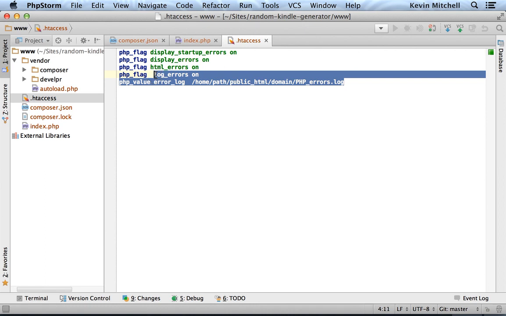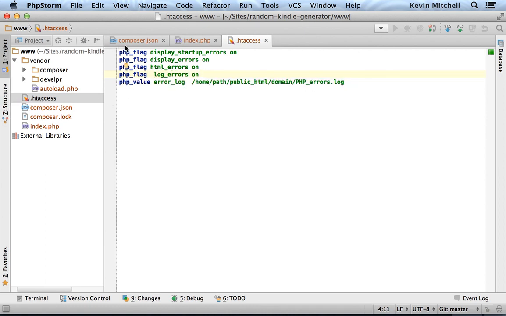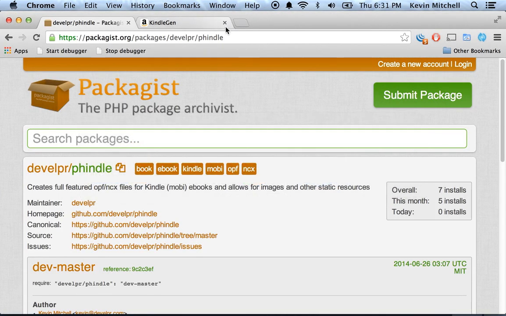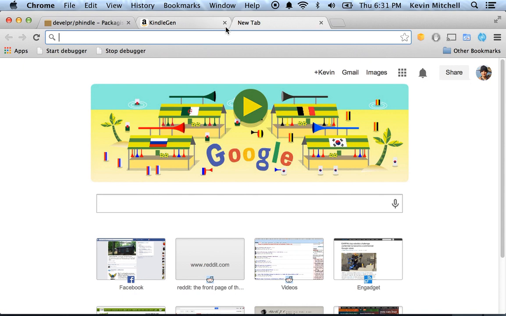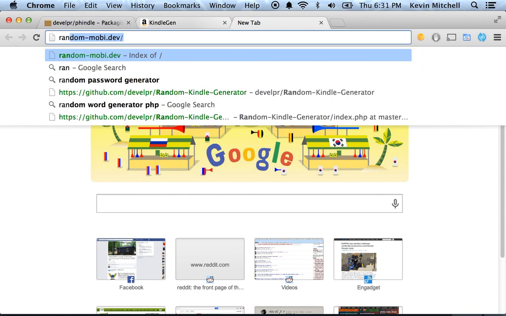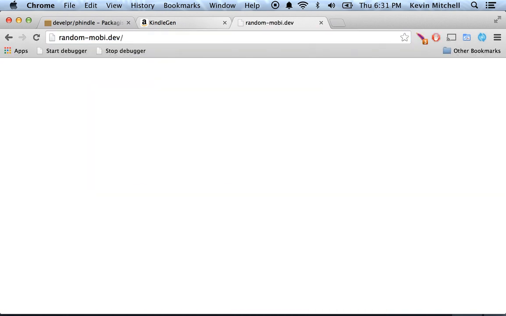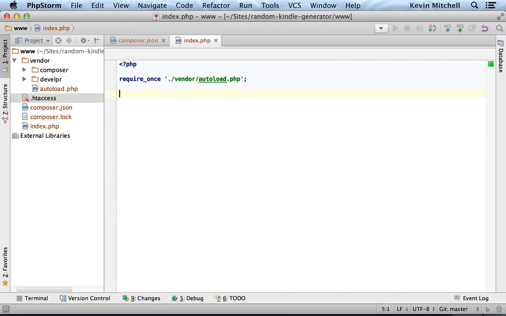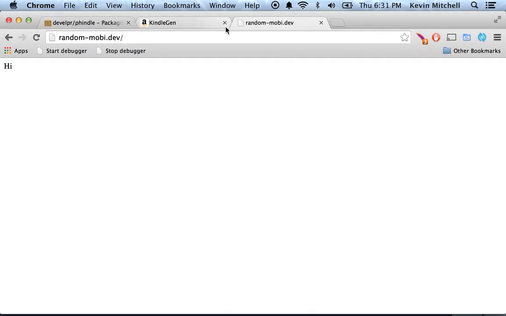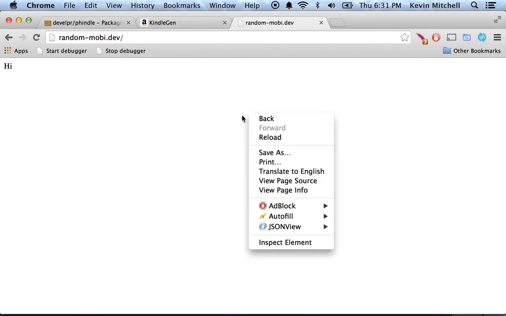I don't have them set up, so I just created an htaccess file here to make sure that I'm going to see any errors that I happen to create. So after that, we're going to go to randommobi.dev, which is the host that I have set up for this, and just as a sanity check, we're going to echo hi. Good. So we are in the right spot.